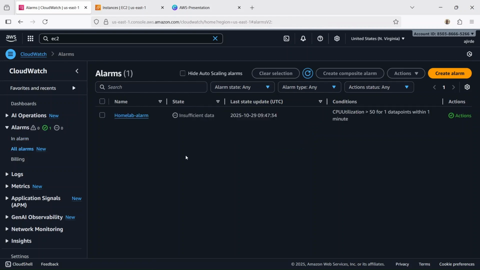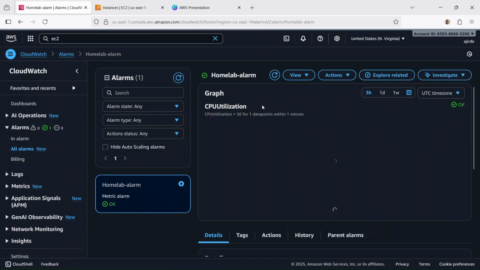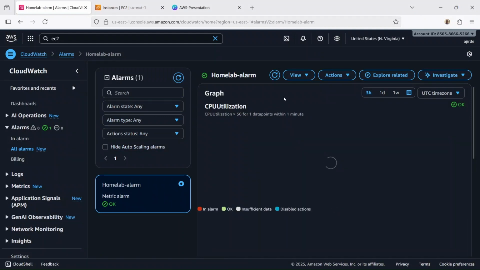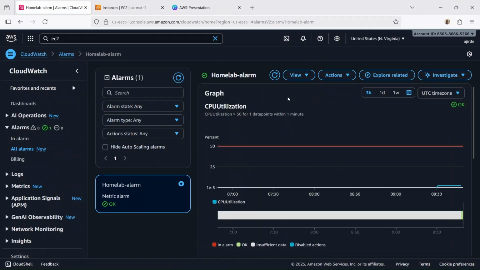As you see, this is our alarm. It says here insufficient data. That means it's collecting the data. Oh, the state is okay. So we have set an alarm to 50%, and now currently it's around 2 to 3%.